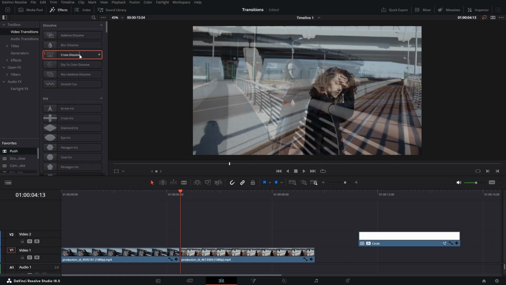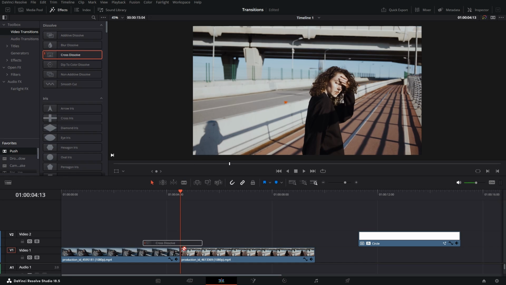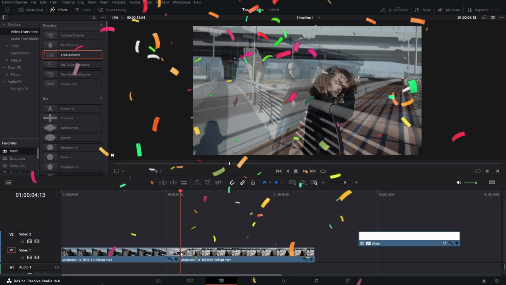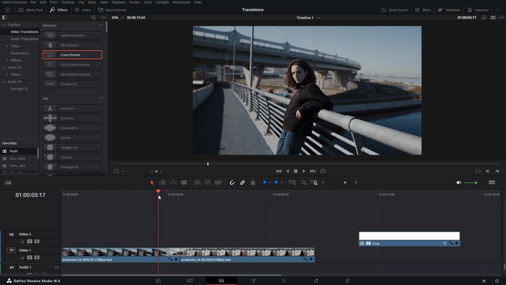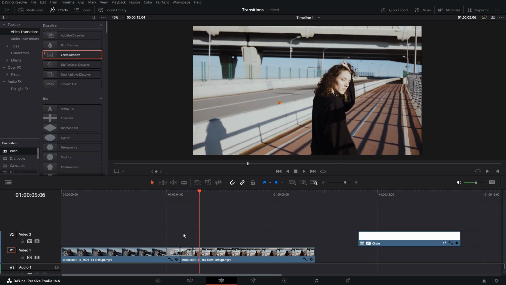Now once you have decided you have to add this transition, simply click on it and drag and drop it between the two clips and you're done. You have successfully placed the transition. Now if you play it, as you can see, the transition is there. So that was the first step, how to add it.